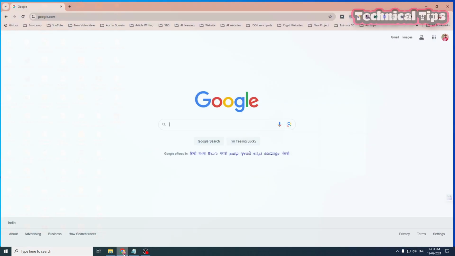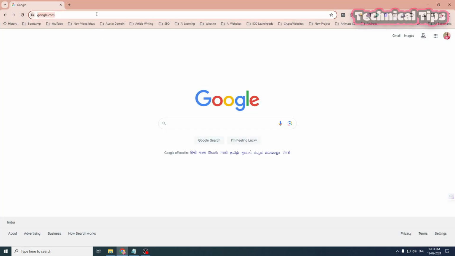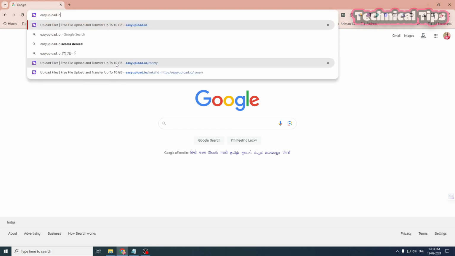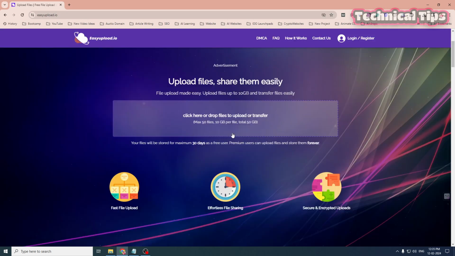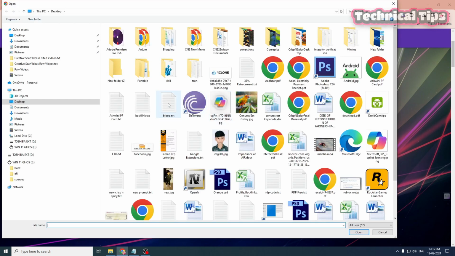Okay, now we will check the second website, that is easyupload.io. So when you go to this website, you will see a similar interface and you can upload files up to 10 GB. So we'll click here or drop files to upload or transfer. We'll use the same file here.